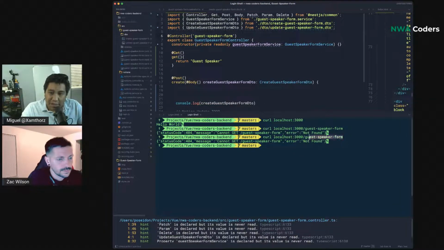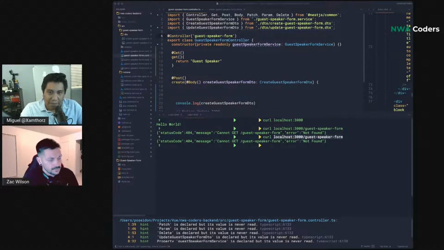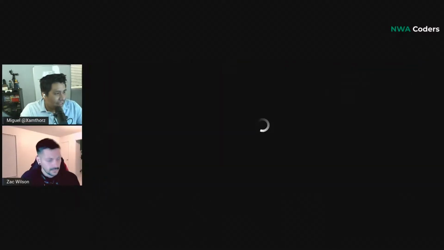Let me try it in the browser. Okay, getting "cannot GET /guest-speakers-form". Let me switch over to Postman for now and try to do that. Okay, you want to share that? Yeah, I'm switching. Okay, cool. And this is pretty much debugging. So, okay, here we go.